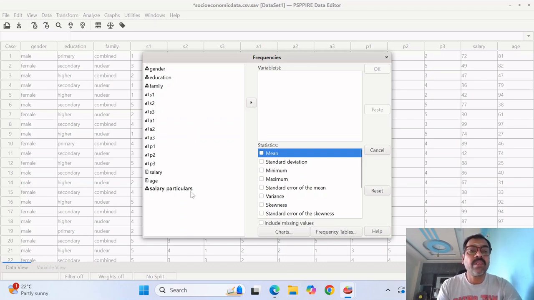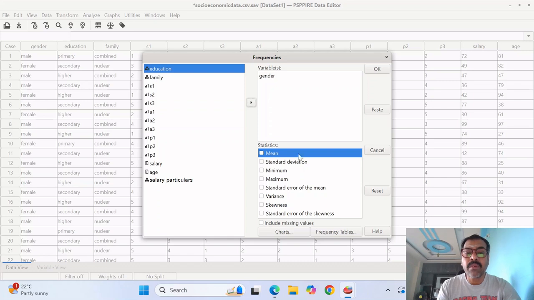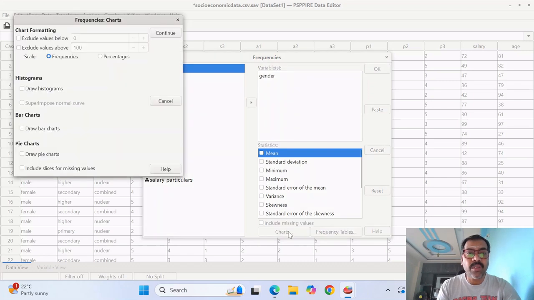Now here down you get, so first let me take this gender into the variables section of the window, and then I have to go to the charts, and here you have histogram, bar charts, pie charts.